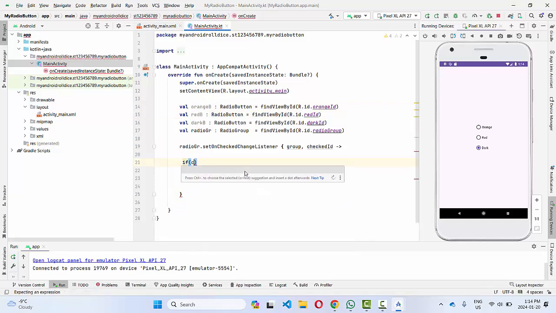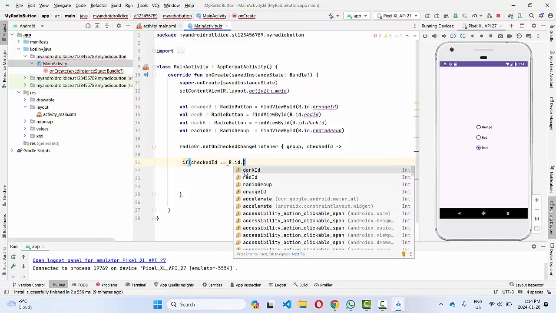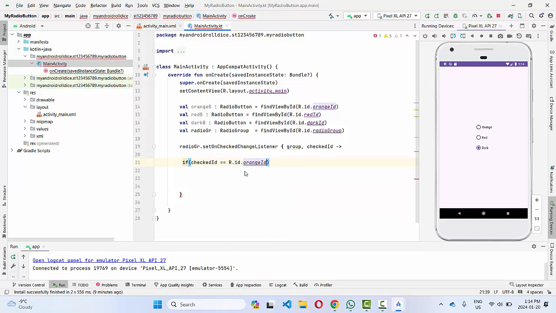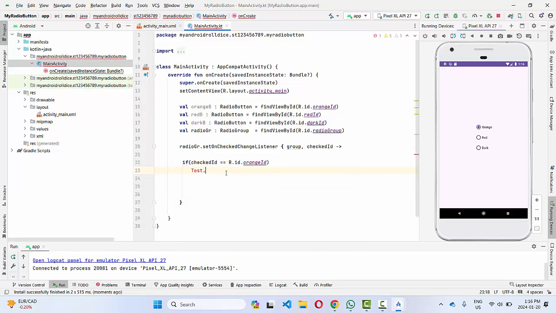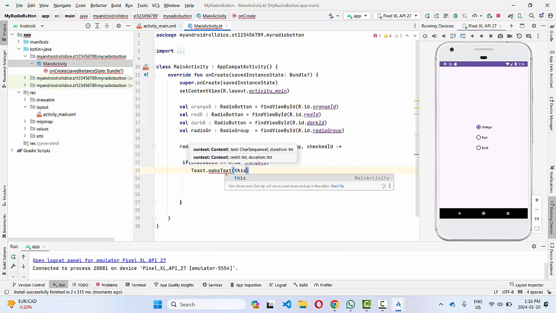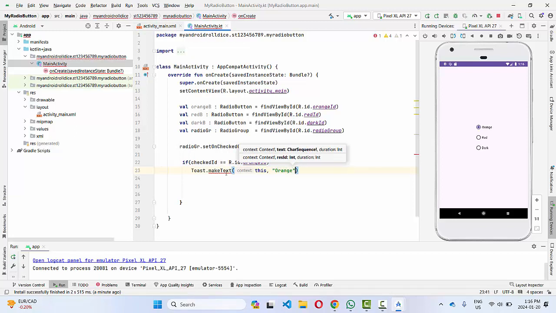So if checkedId is equal to, let's say, R.id.orange, in this case we will set up the toast. Toast.makeText has three arguments. The first will be this, then we just say orange, and we have to create a constant, Toast.LENGTH_SHORT in this case, and don't forget to show.